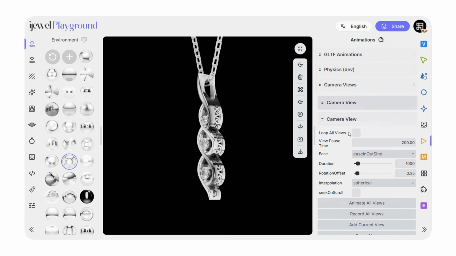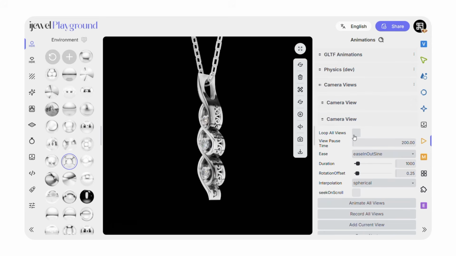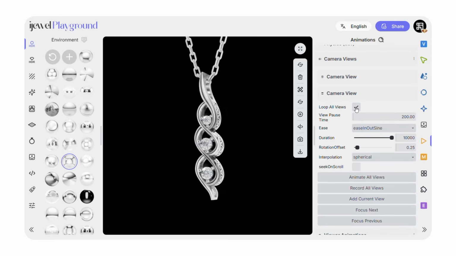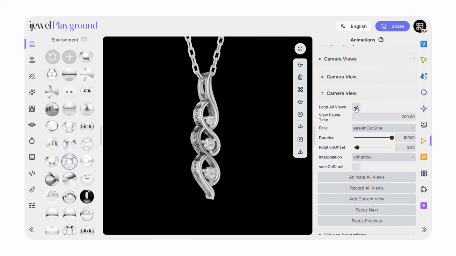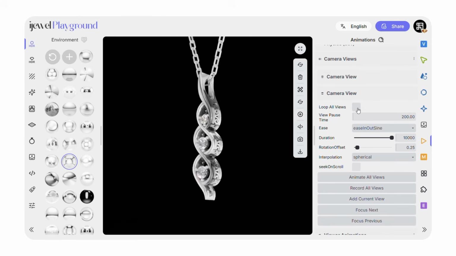Once you have them, enable loop so the camera cycles between your saved views. If the switching feels too fast, just increase the duration value. I usually set it to the maximum 10,000, so the transitions are slower and more natural. Now the camera views and the pendant animation play nicely together, giving you both smooth motion and dynamic angles.